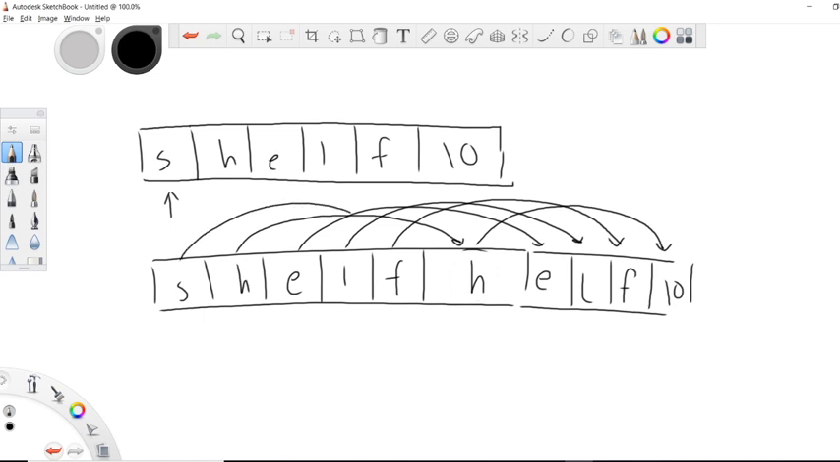Same thing goes with S, right? S can go and overwrite this F with no problem because the F has already been moved. We don't have to worry about this F anymore because we don't need it anymore. The F has already been moved to the end. This should be an S.